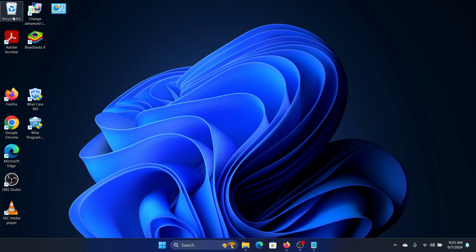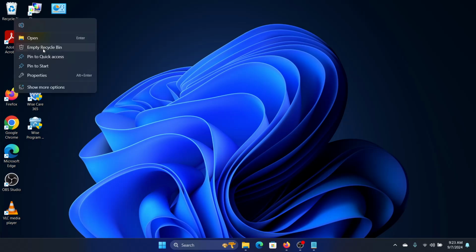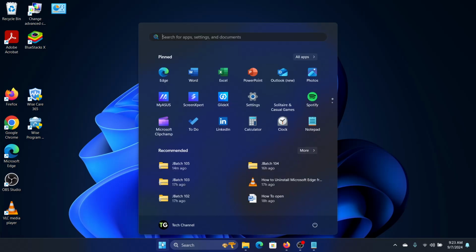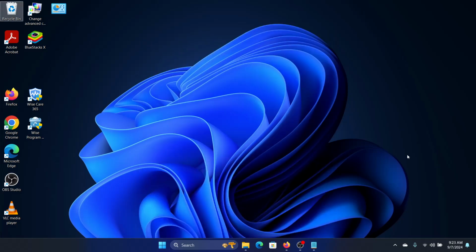Before you restart the computer, folks, I forgot to tell you one thing with the cache and with the thumbnails also. Before you restart the computer, you need to empty the recycle bin. Right click on it and click on empty recycle bin. Then restart the computer by pressing the start button, pressing the power button, and then click on restart, and your thumbnail cache should also be reset.